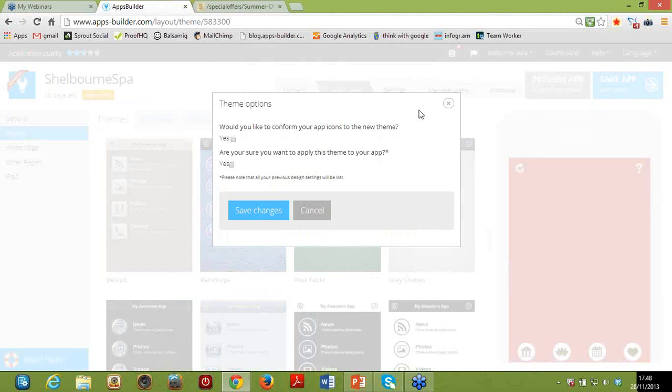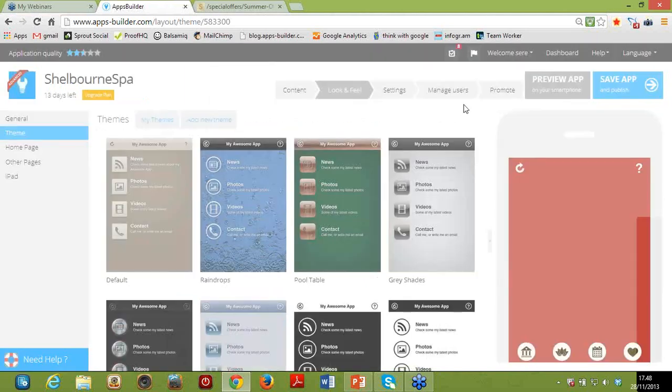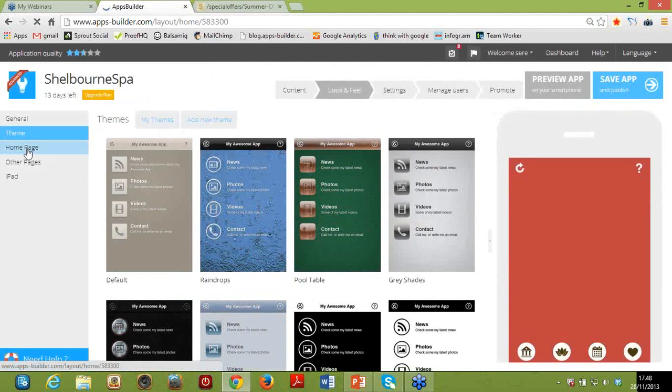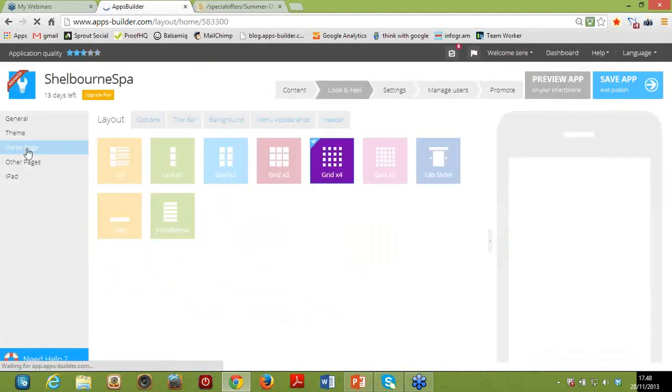So for example, if you have already uploaded some icons for your pages, just like we did, these icons will be replaced by the icons provided by the new theme. So always think it twice before applying a new theme. Right, let's move straight to the home page.